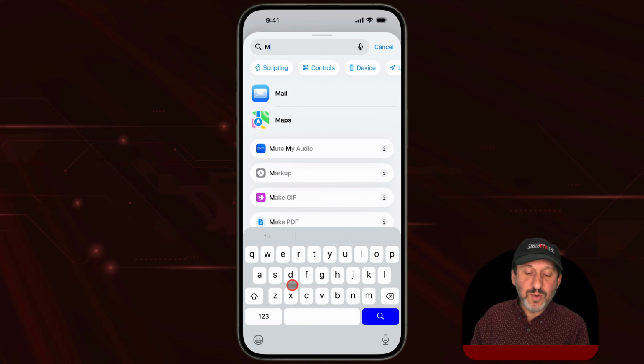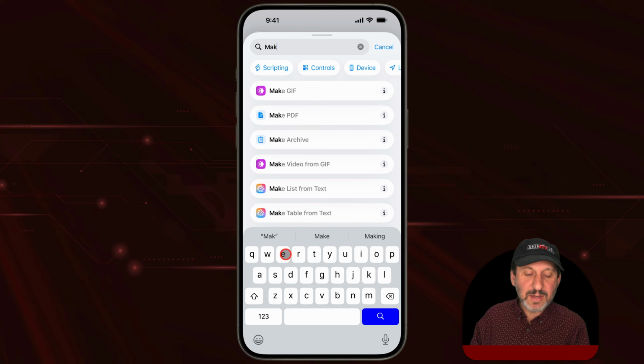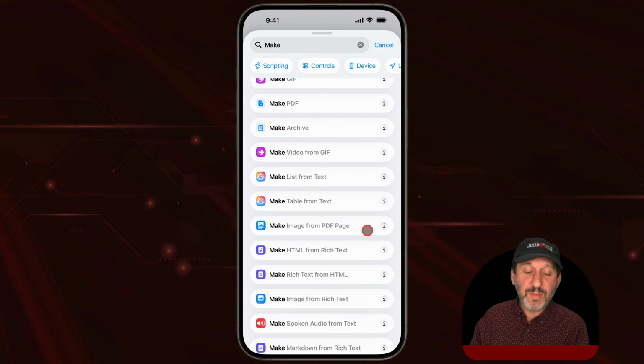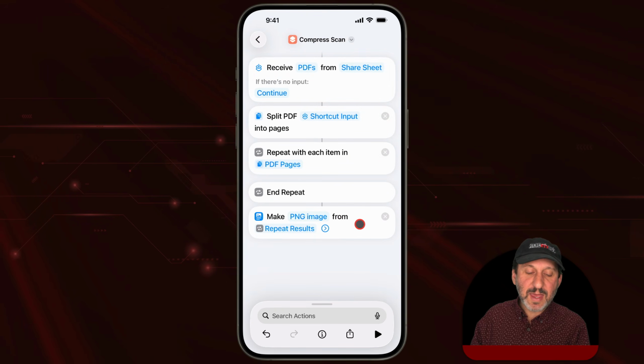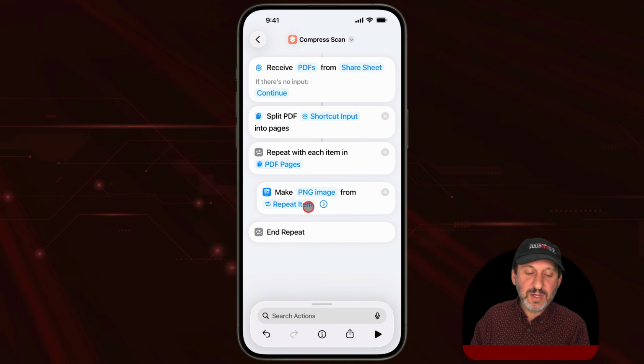And now I'm going to search for make. There's an action here for Make Image from PDF Page. I'm going to use that. We're going to have to drag that into the repeat loop there.